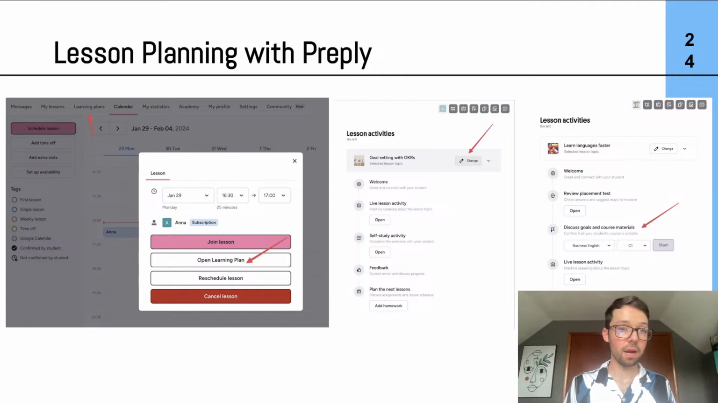Lesson planning with Preply. So when you want to create a learning plan, you could actually just come on over here to the lesson. You can open the learning plan, and you can actually see a rundown of the different lessons that you have taught the student before, with the different summaries and lesson insights. And that could help you to decide how you would like to move forward in your classes.